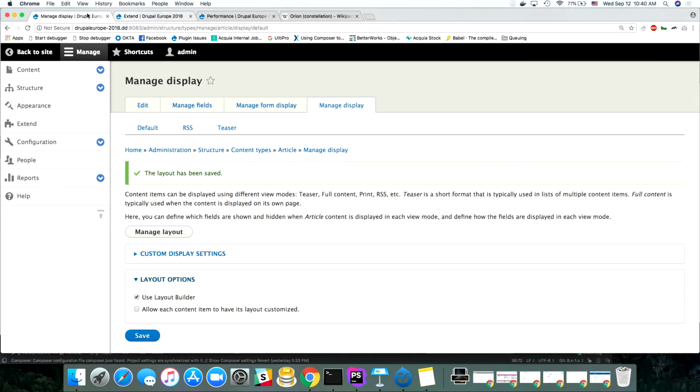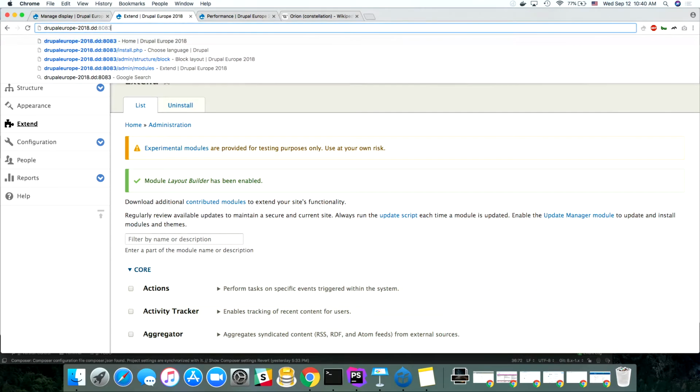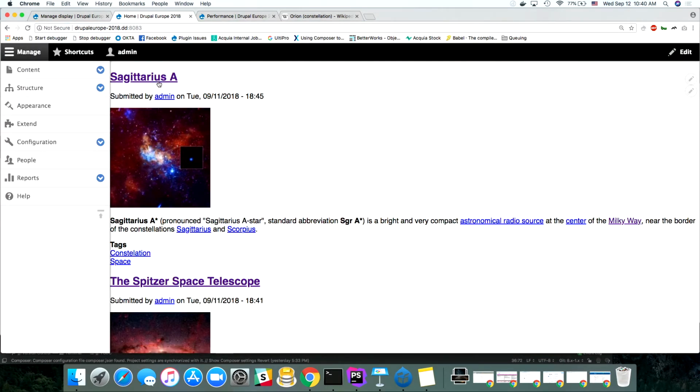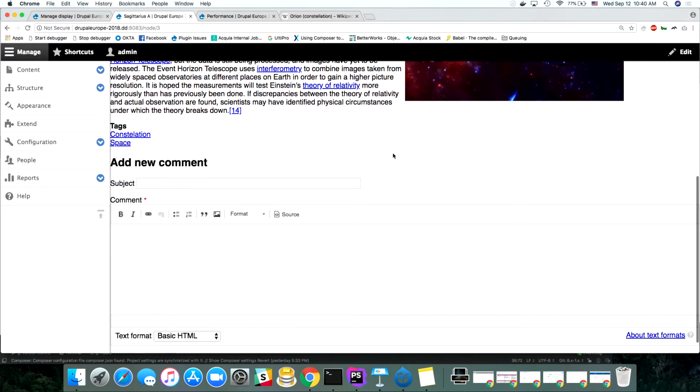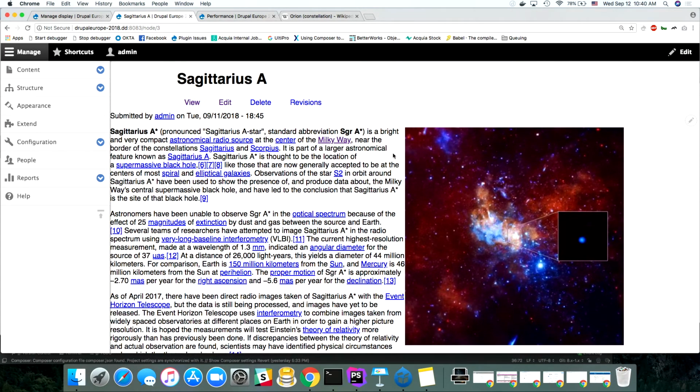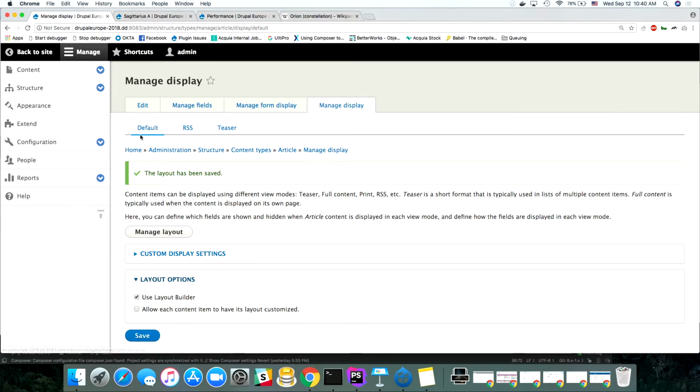And so what that means is that if I were to come back to my front page, I can go look at one of these, and it's going to be laid out the way that we just saw, right? I literally just changed the layout of the full display of node articles. That's pretty cool. But we can do this for other view modes as well.